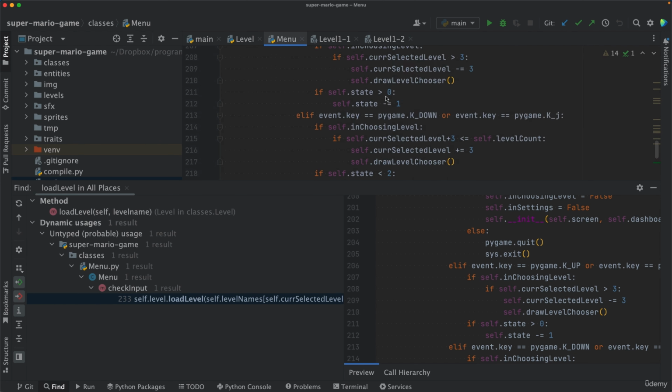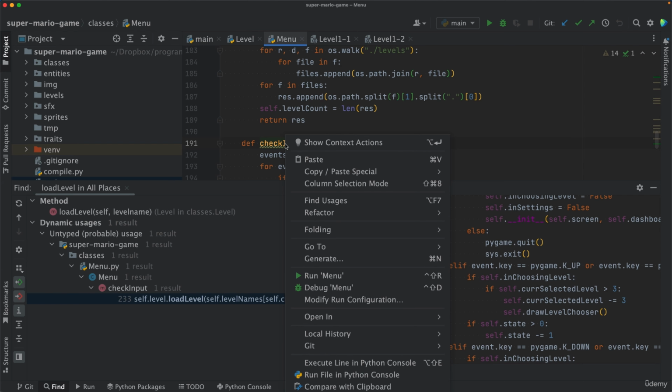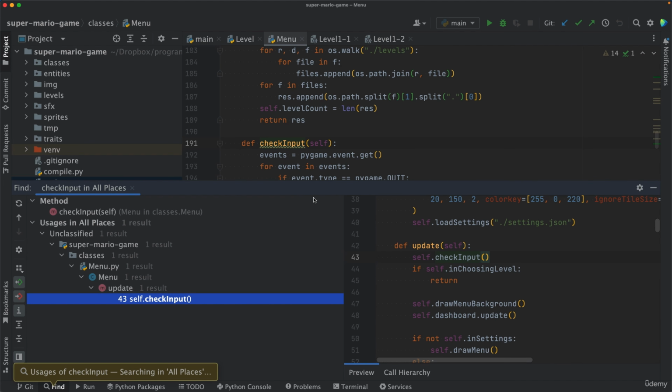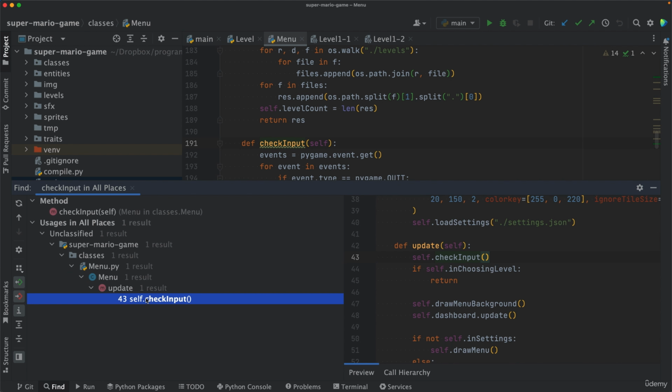You can do the same for this check input method. You can right click and go to find usages, and this should open up again this view. So this is being used in the check input method, and so the check input method is being used inside update, which is a method of the menu class. So there, the program is calling the check input method.